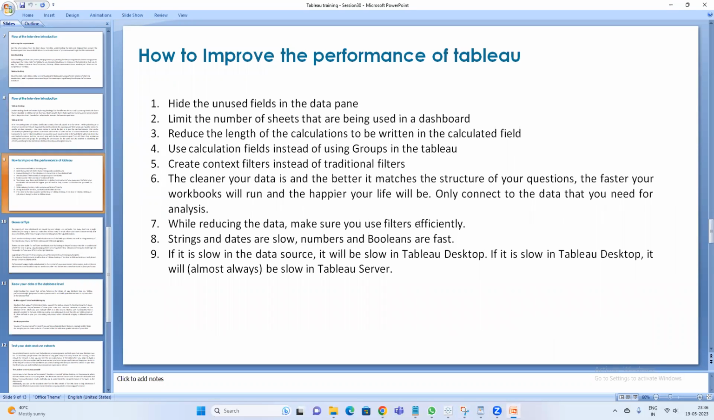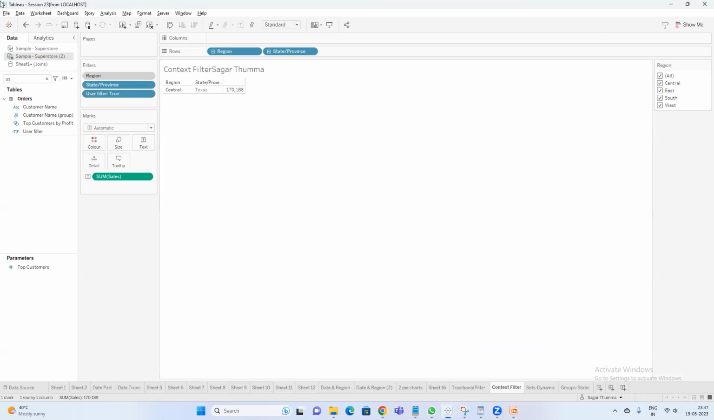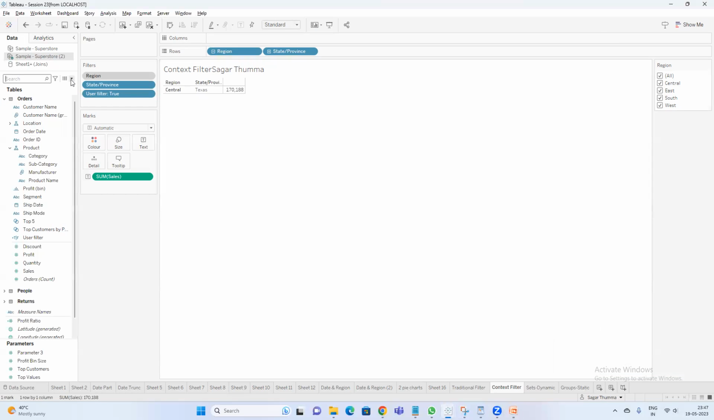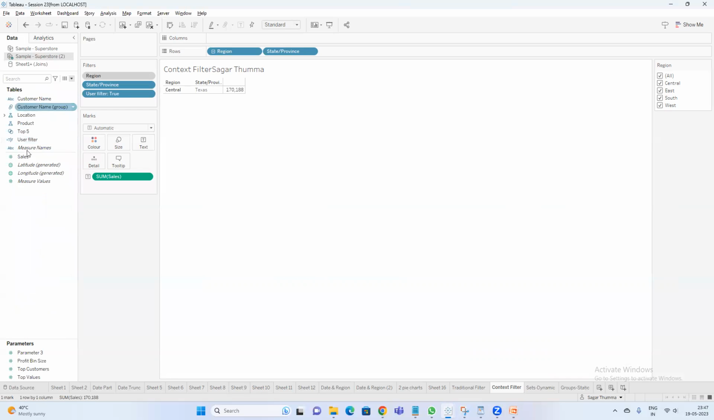Okay, so this is most important. In interviews, you might get this question: how to improve the performance of Tableau. So these are the 9 points you can say in the interview. First, hiding the unused fields. After creating the entire dashboard, if you click on this drop down and click on hide all unused fields, so these many columns are there, but I'm not using all these columns. If I click on hide all unused fields, only these columns that are used in the dashboard remain.